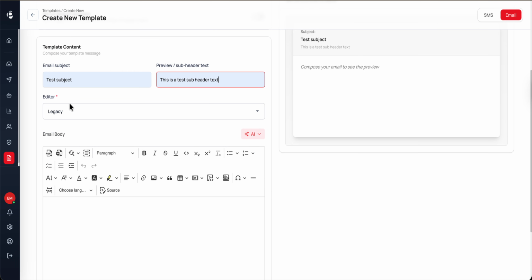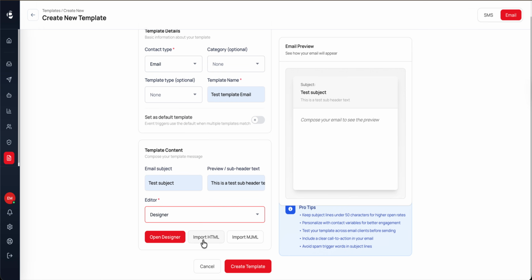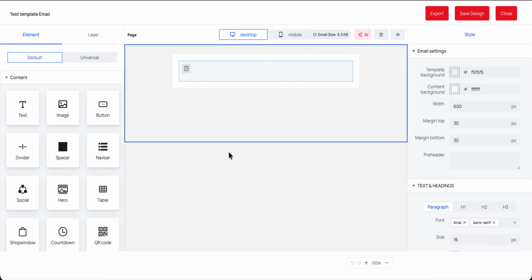Then for your editor, you can choose legacy, which is the classic numbers, letters, all that sort of stuff. You can choose emojis, you can edit the headers. I'm going to choose designer. You can also choose to import your designer, but there's also a built-in one. So I'm going to choose open designer.